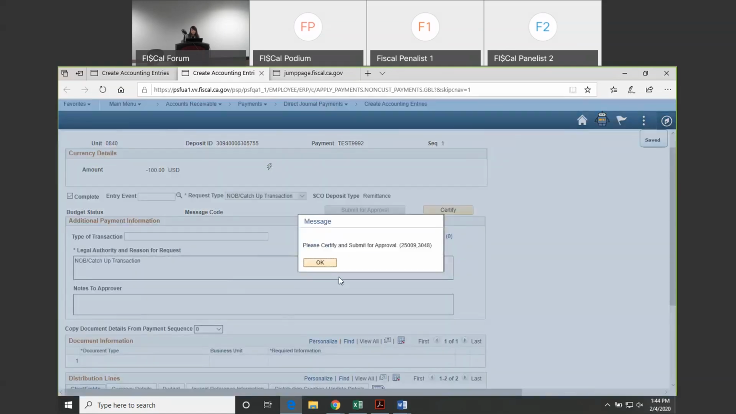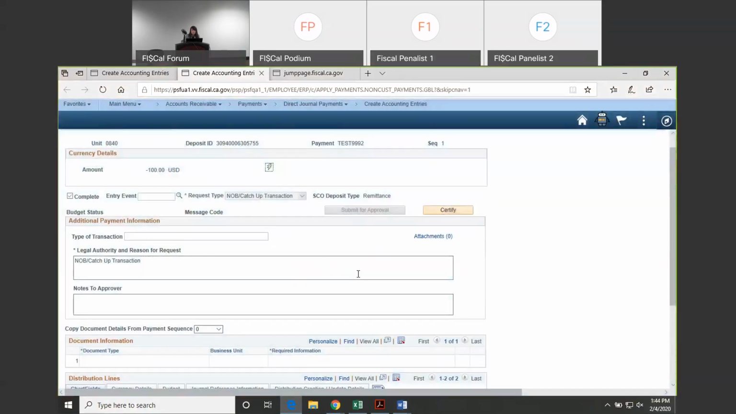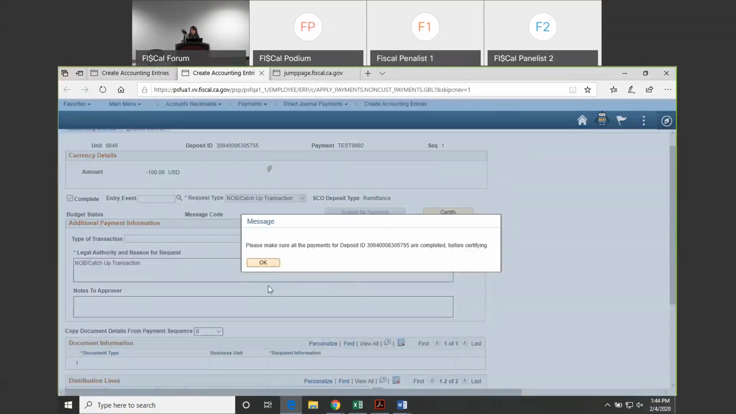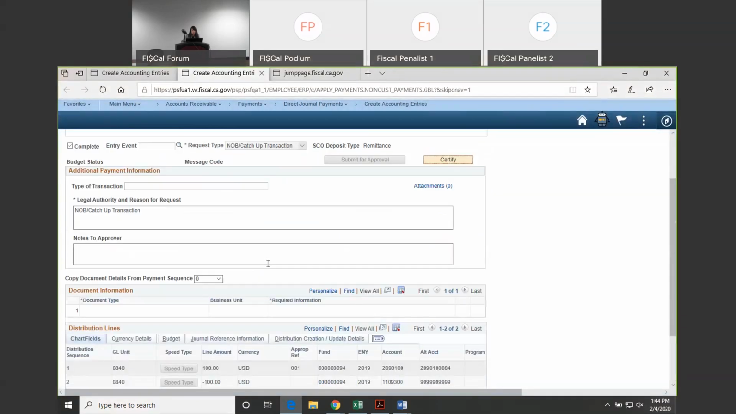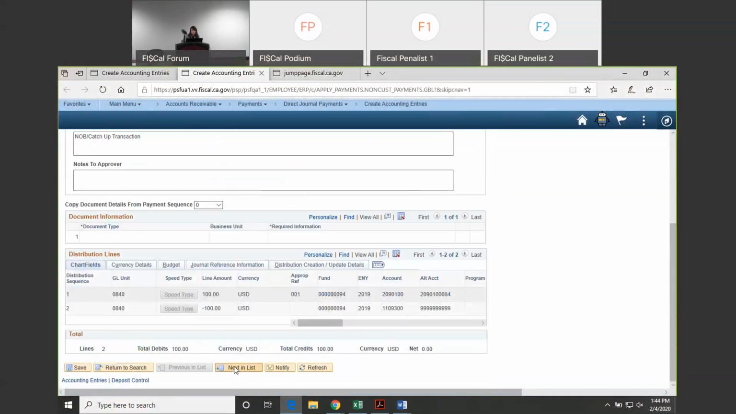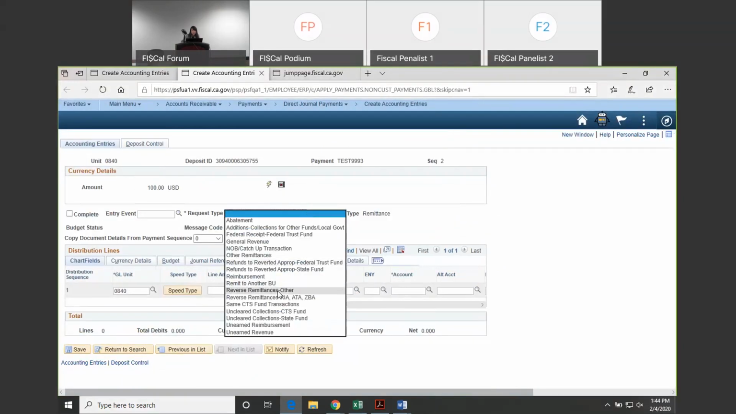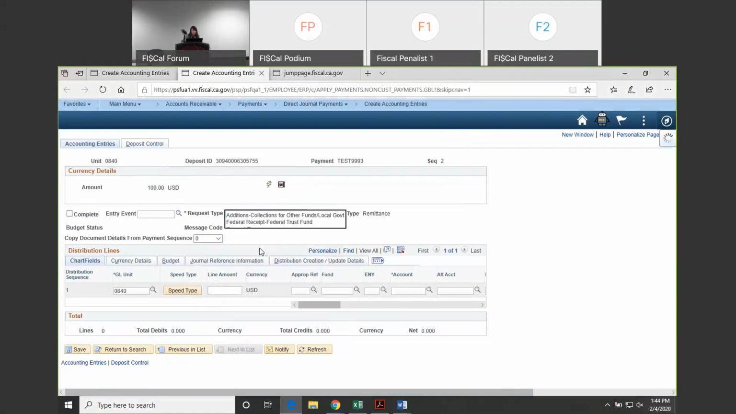So once again, you'll be prompted to certify and submit for approval. But if we click on the certify button, you will be prompted that you have to make sure all the payment sequences within the deposit are completed. So next we'll go to payment sequence 2 to complete the deposit. So once again, I would select the request type as NOB catch-up transaction.